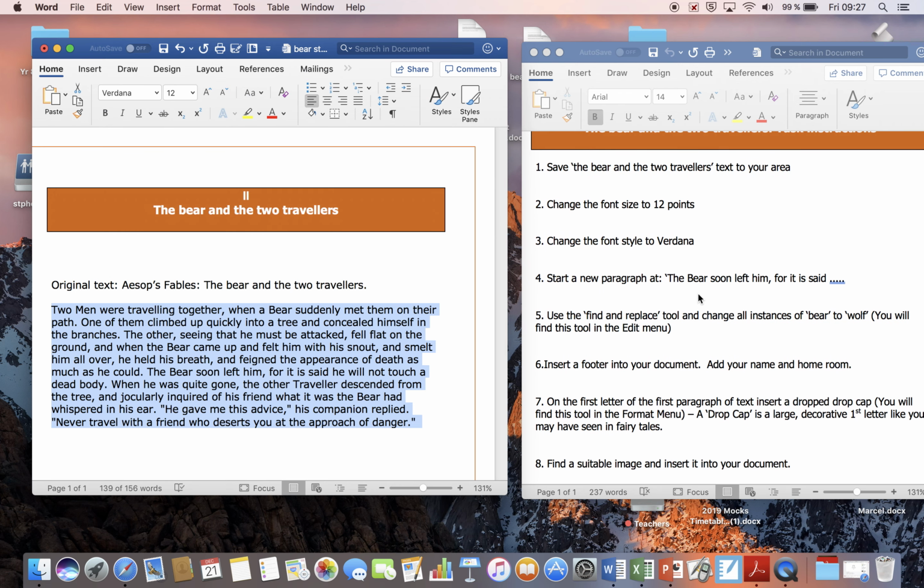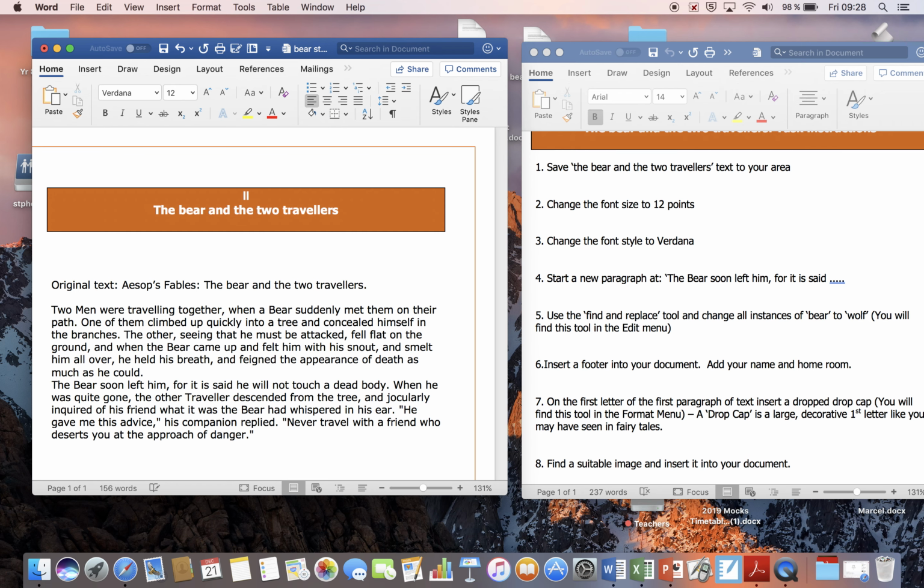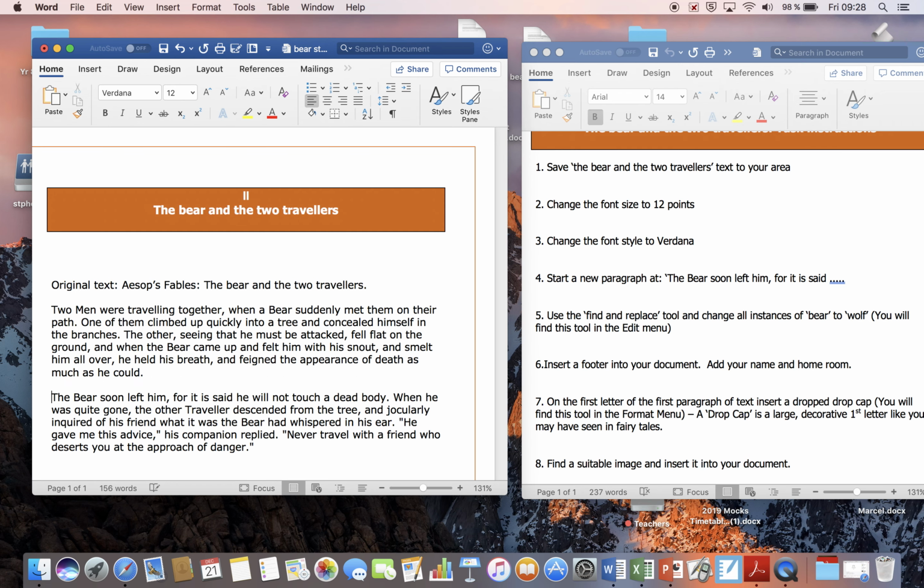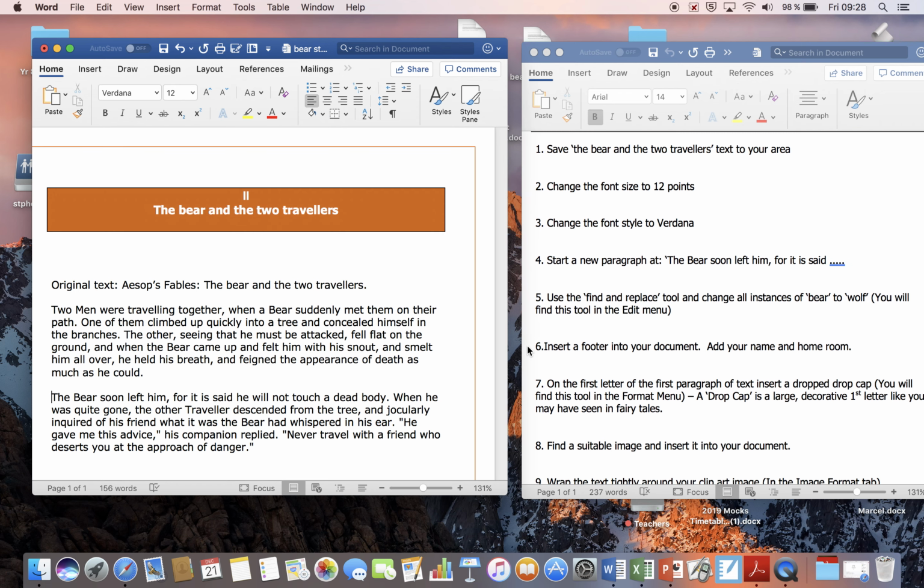Now I want to start a new paragraph at "The bear soon left him, for it is said." So let's have a look. Here it is. The bear soon left him. Okay, so I'm going to start a new paragraph. I'm just going to put my cursor there, click on my return key, and do that twice, and that will create a new paragraph.